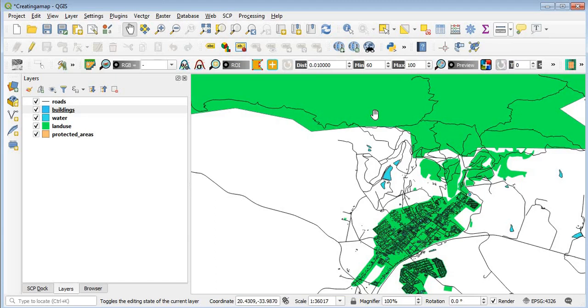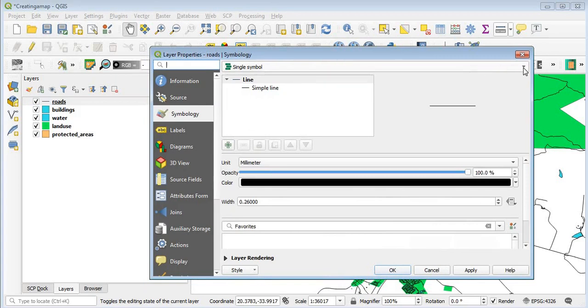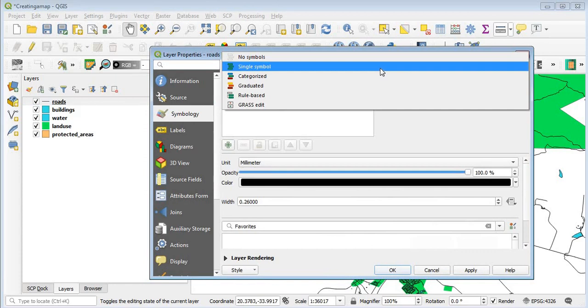So we want to start by changing the color symbol for roads. Double click on the road to open up the layer properties. When this is done, on your right hand corner there's a drop down arrow. Click on it and select a single symbol.